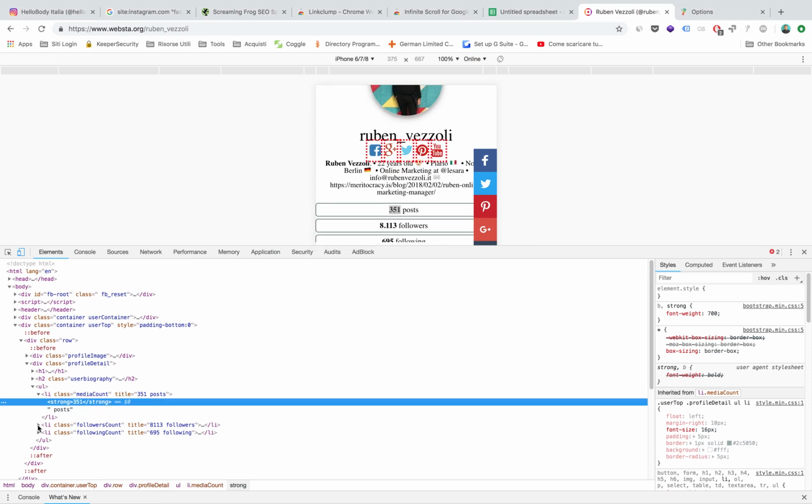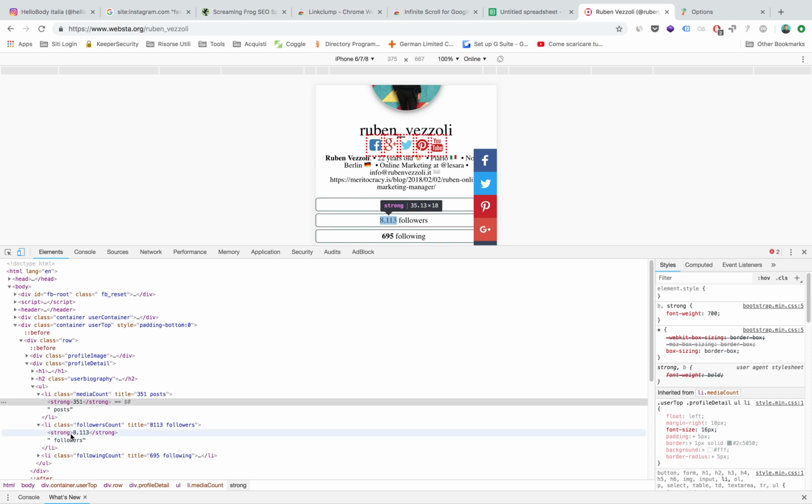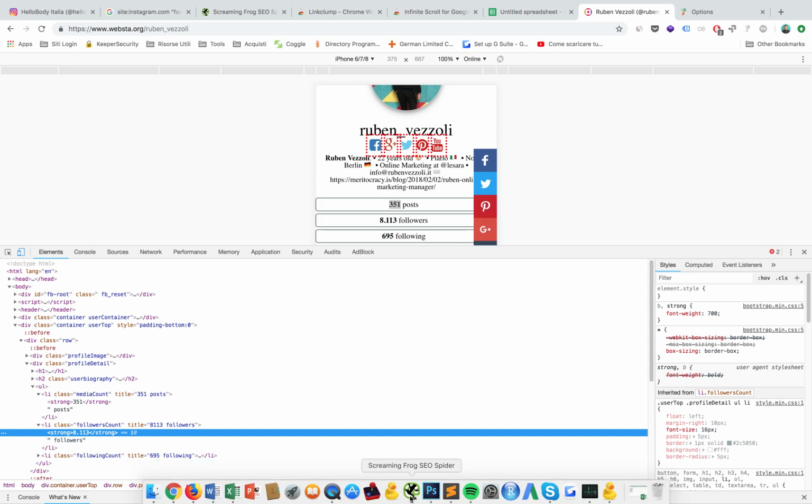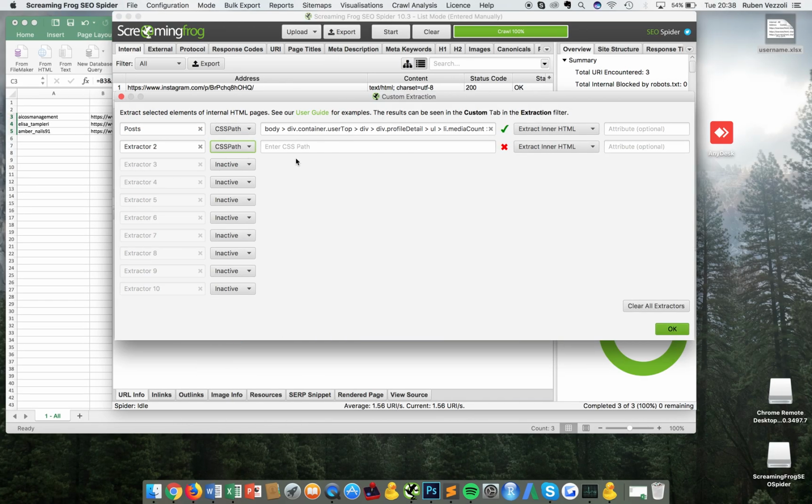For example, I also want the followers. Then I select here the followers, right click, copy, and I copy the selector. Go back to Screaming Frog. I paste, and then here the followers. And I can do that for the following as well.